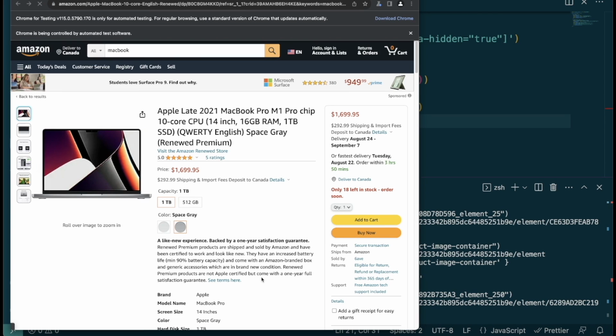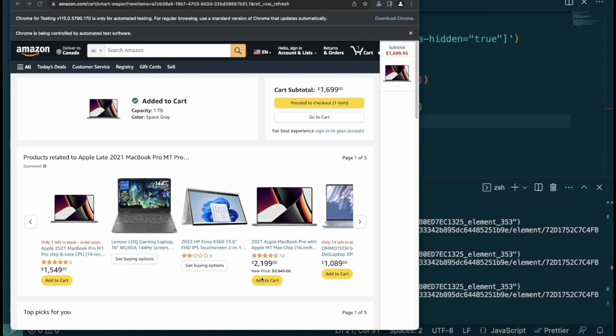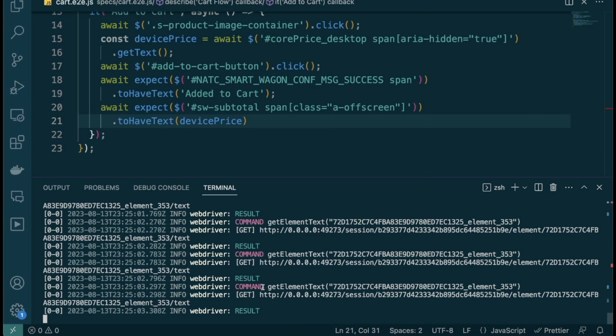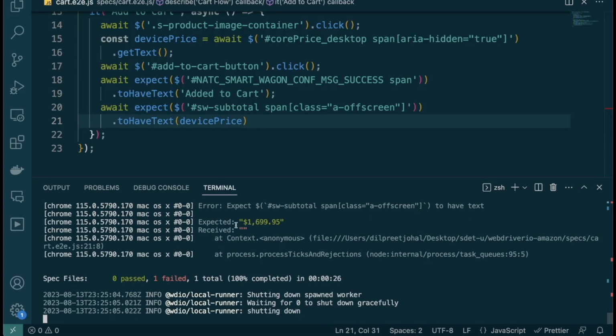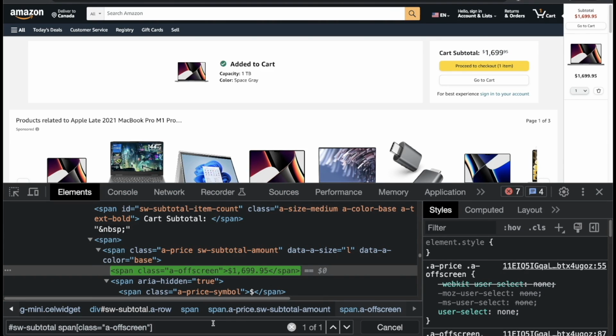Right, so we are adding the item to the cart. Now we need to verify the subtotal, but seems like something is failing. So if you notice right here in the result, the expected was that we were supposed to see this text, which is the device price. Received was nothing. So it's not getting the text back that it's supposed to get, which is 1699.95. Well, why is that? Because if you just copy this and go back to Chrome, you can notice that right here, the text is there, right? You can see it over here, 1699.95 is there.